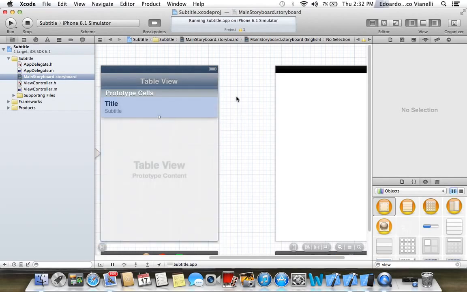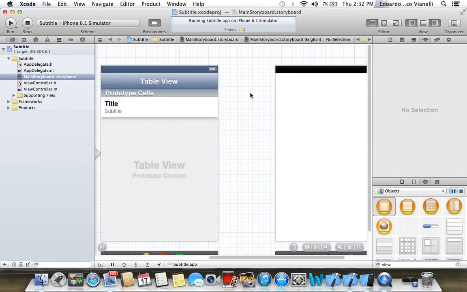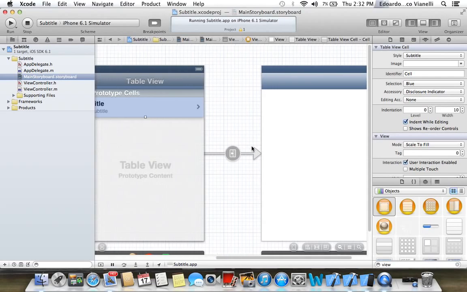You can make a detail view controller, where tapping on the cell takes you to another view which shows more information about that particular cell. So create a new view controller, control-click and drag from the cell, and select push from the selection segue.